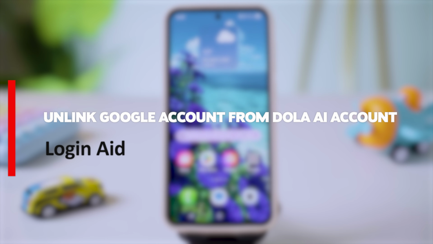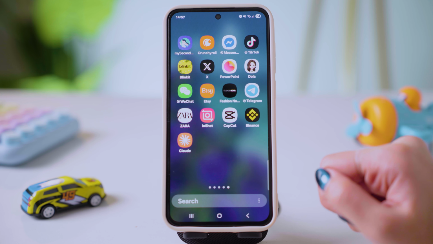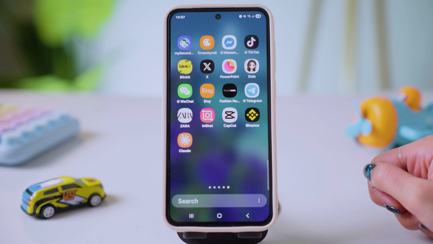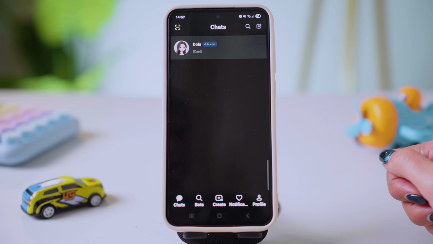And in today's video, I'm going to guide you through how to unlink Google account from your Dola AI account. So first of all, launch Dola AI app on your mobile devices. Make sure that you are logged on to your account.